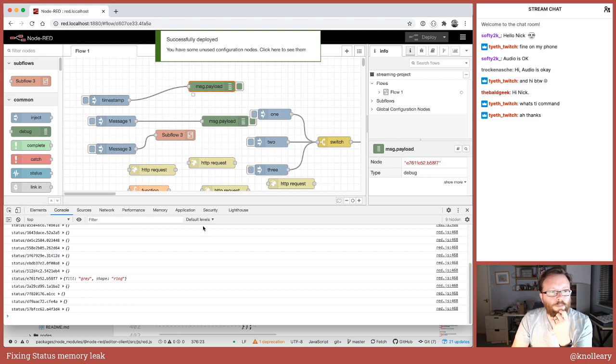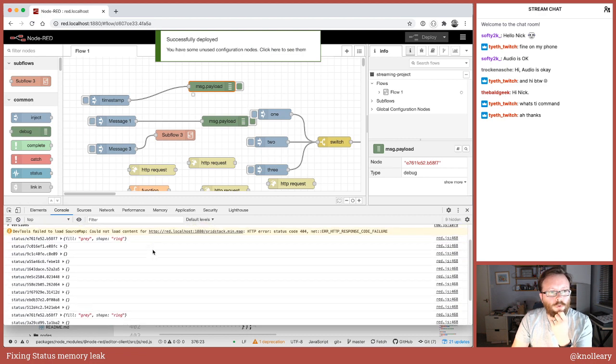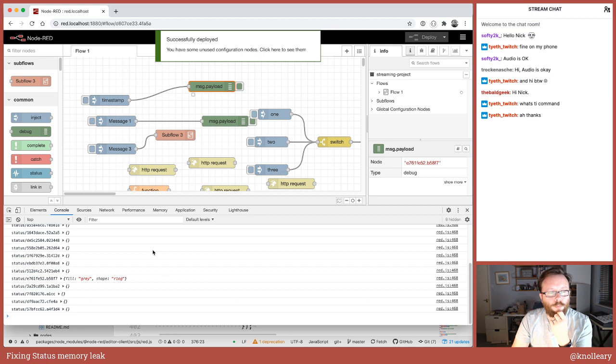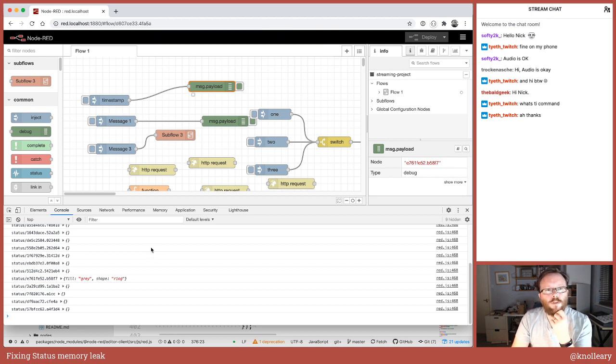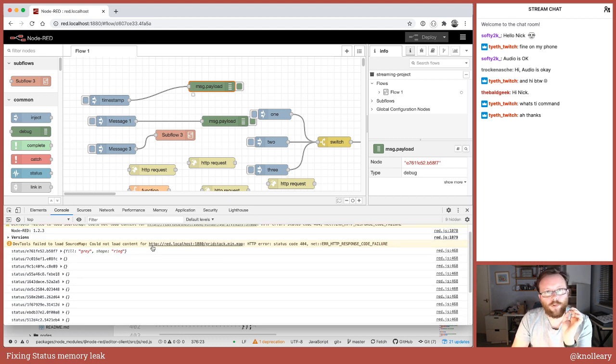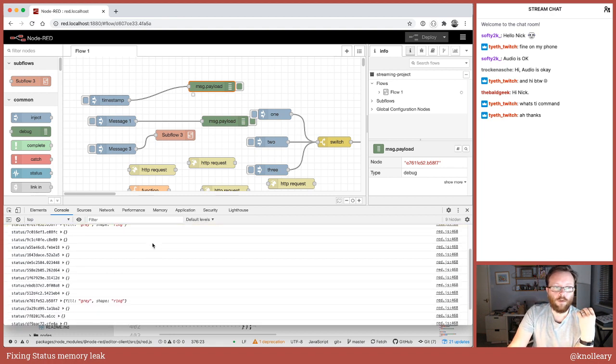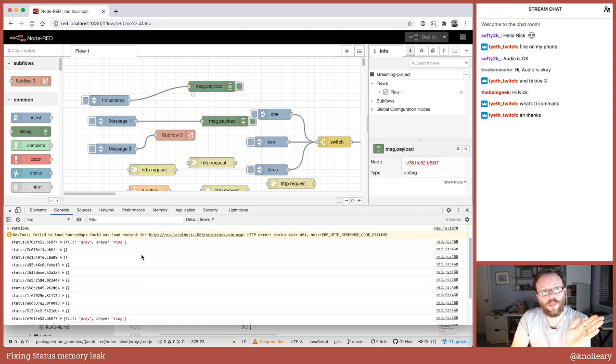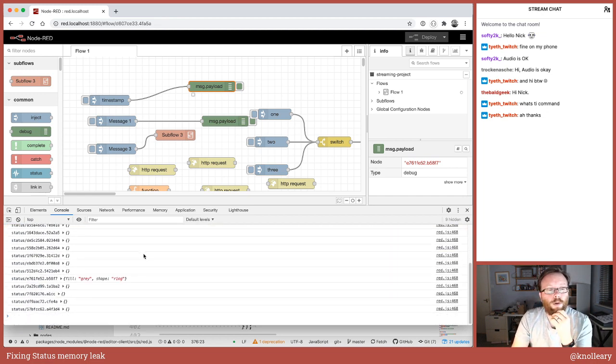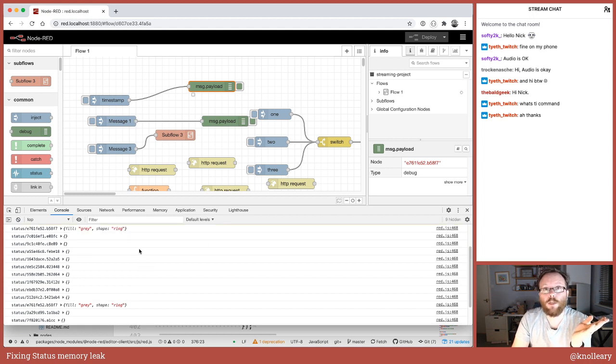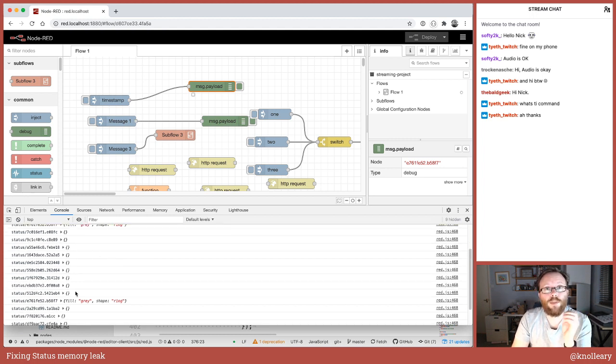If I hit deploy, look at this storm of blank statuses we've sent through. So again, that's the function node, the HTTP request nodes, all of them sending through that blank status in order to clear out the UI. Now we've done the fix on the runtime, so we're not storing those in the runtime, but we've still sent that over the network to the browser. Now imagine if I had a couple hundred HTTP request nodes. That's a lot of busy work for doing nothing.